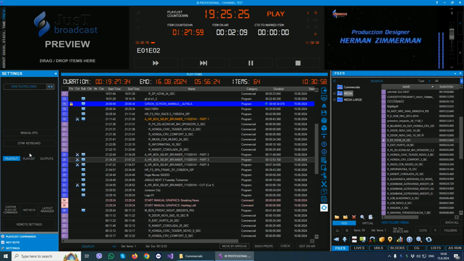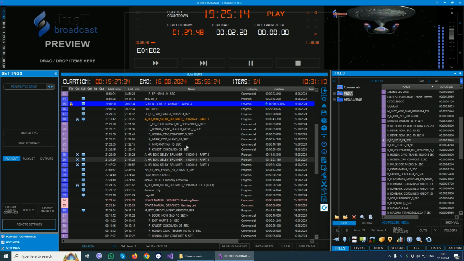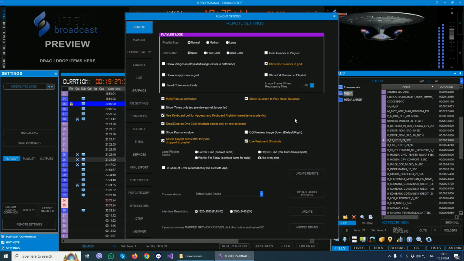Playout settings. Settings for the graphics, where you can turn off some of the graphic layers if you don't want to use them, and output status. And we go fast through remote settings.